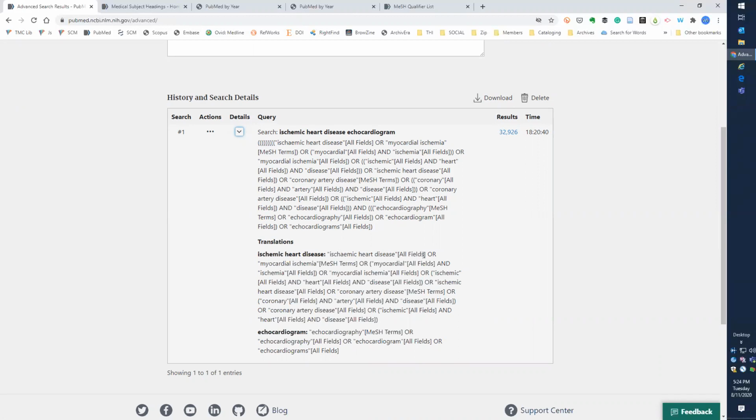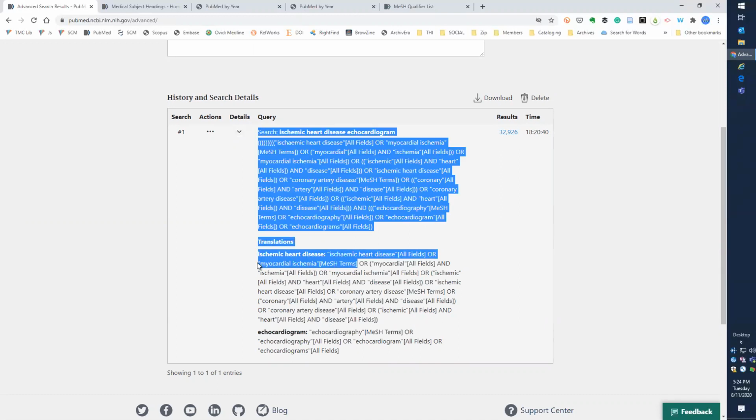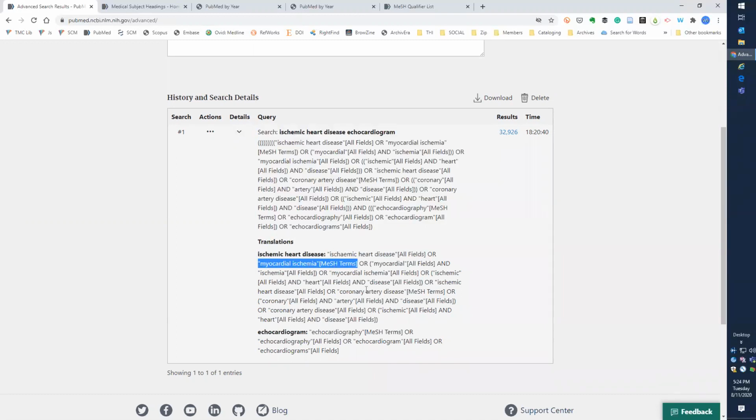And if you'll remember, we put in ischemic heart disease, and it came up with two different MeSH terms, myocardial ischemia, and then also coronary artery disease. And for echocardiogram, it came up with echocardiography as the MeSH term.